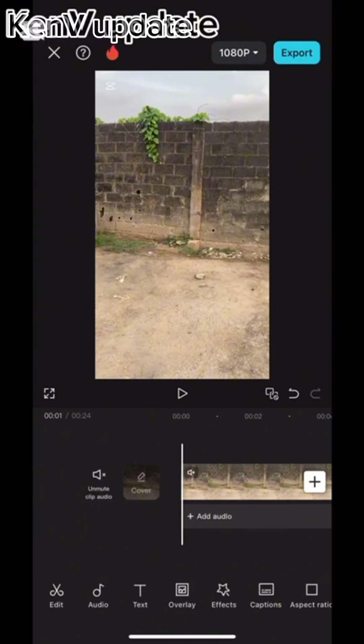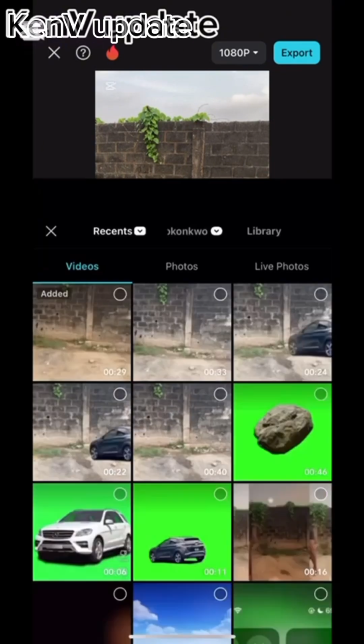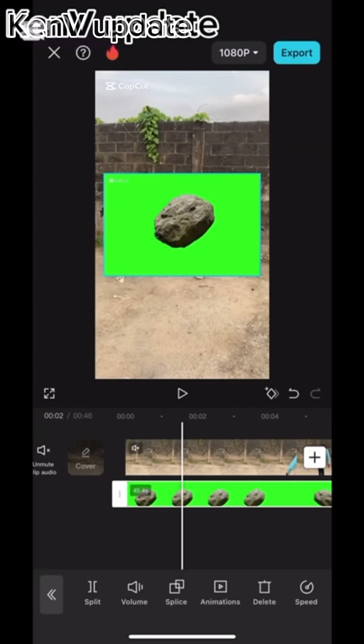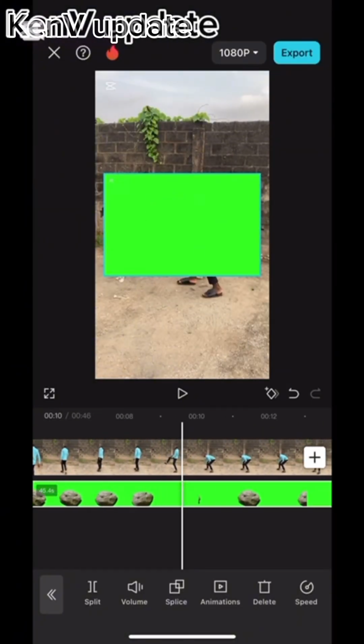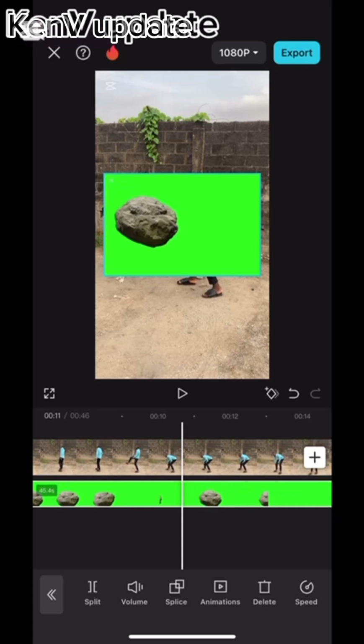Come back. Click on overlay. Add overlay now. Your green screen stone. Bring it in. If you need it, DM me, I will send it to you. So at this point, locate where you want the stone part you want. Click on this place and make a split.